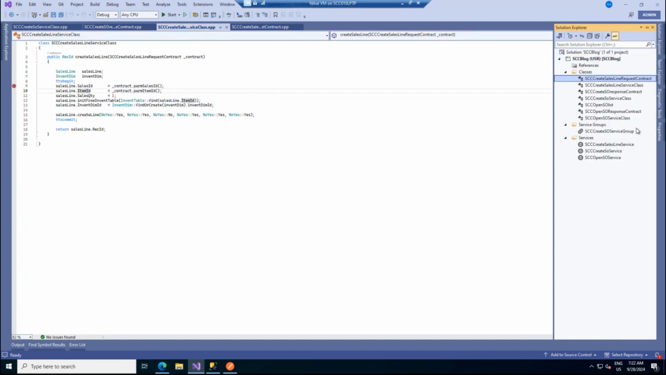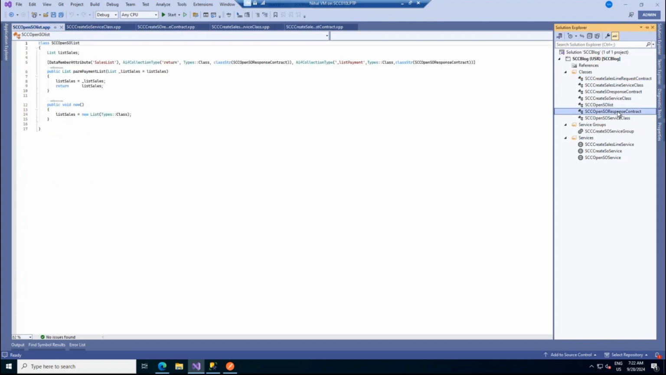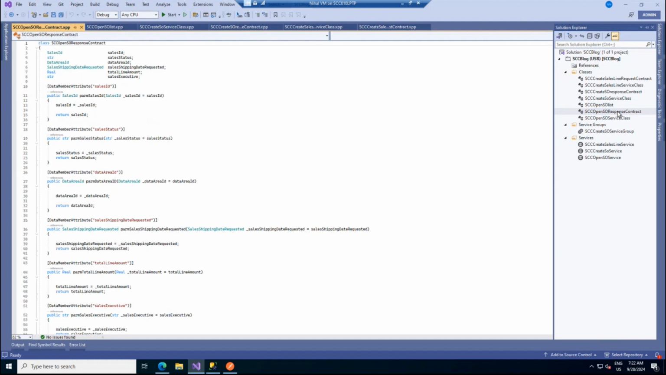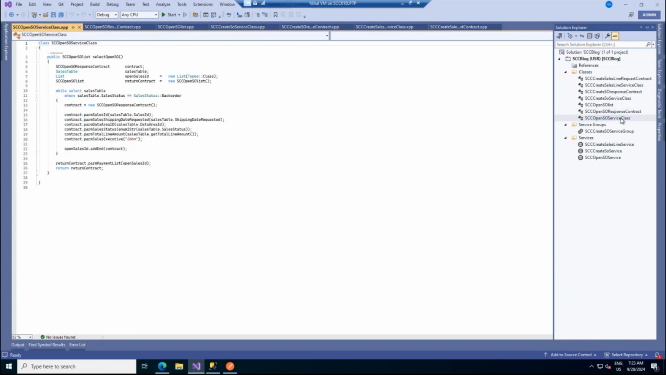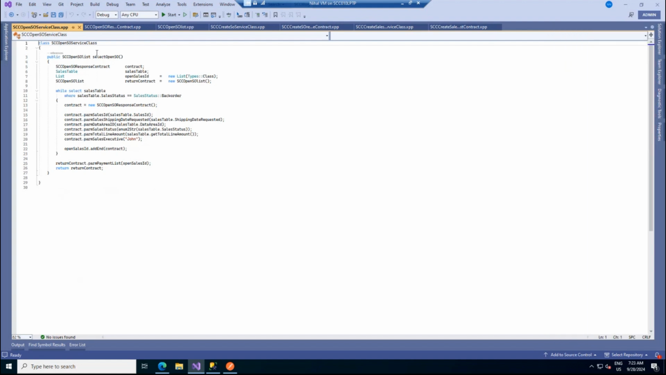There is one more thing we will face, which is a list of records. There will be scenarios where you will be passing multiple records to the front end, such as Power Apps or anything else. When we face that situation, I'll go to the service class here. You can see in the return parameter I have given SCC open SO list. This is a list class.